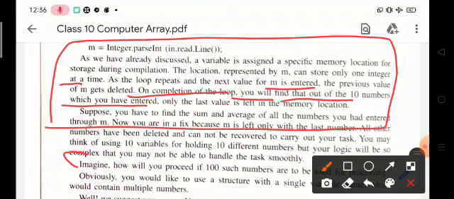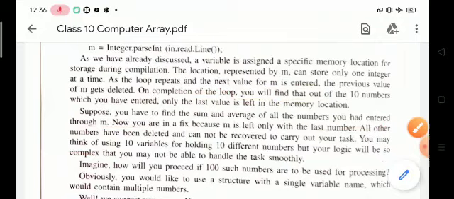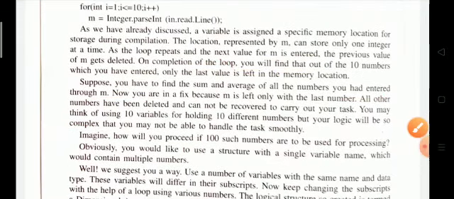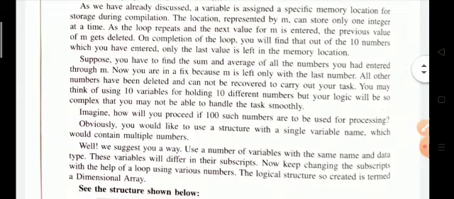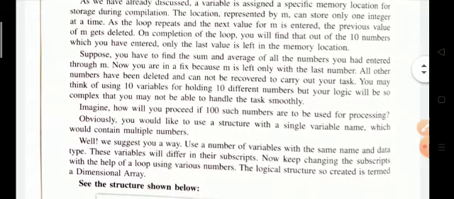When we declare a simple variable, suppose you have to find the sum and average of all the numbers you have entered through m. Now you are in a fix, because m is left with only the last number and all the other numbers have been deleted and cannot be recovered to carry out our task. We may think of using 10 variables for holding 10 different numbers, but our logic will be so complex that you may not be able to handle the task smoothly.